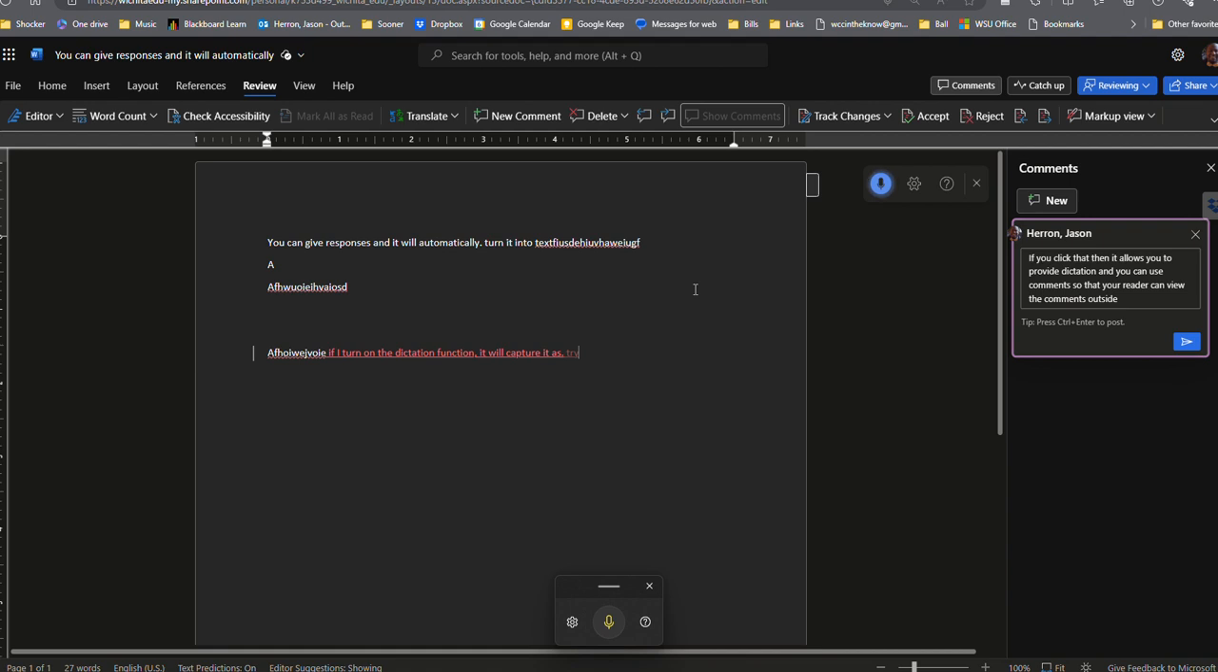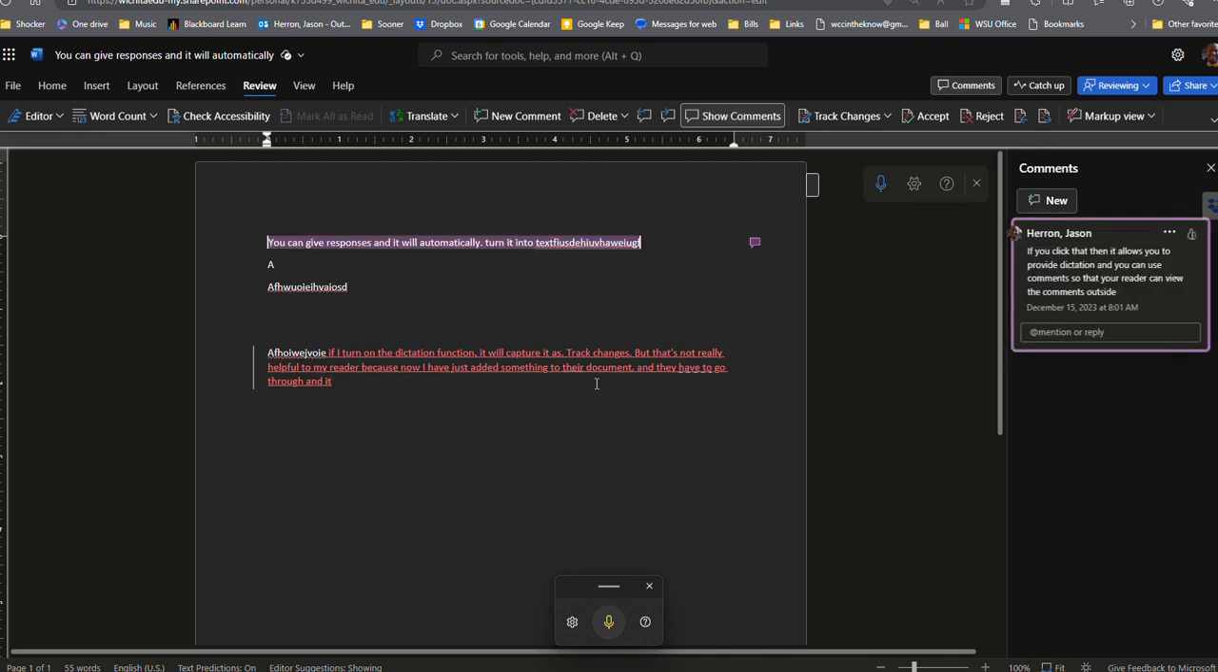as track changes, but that's not really helpful to my reader because now I have just added something to their document and they have to go through and find it. I don't think it's very good to use it that way. So this is why I always use the comment function, because it is a lot more helpful.